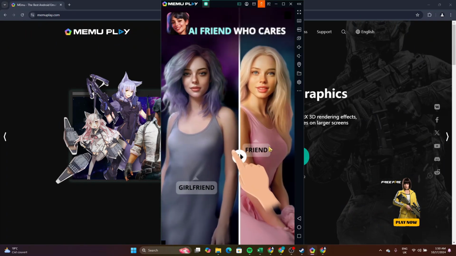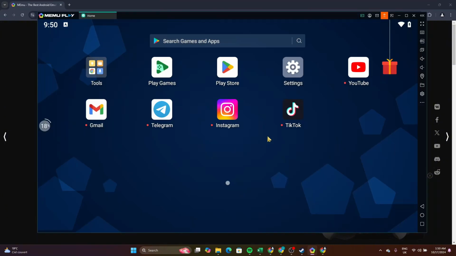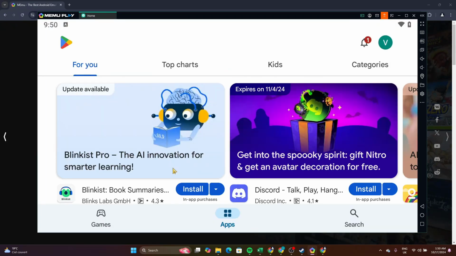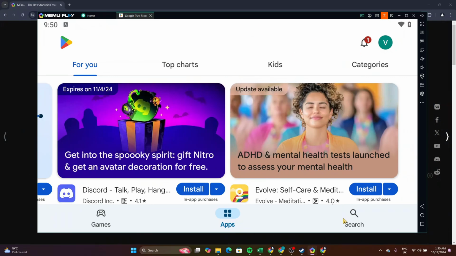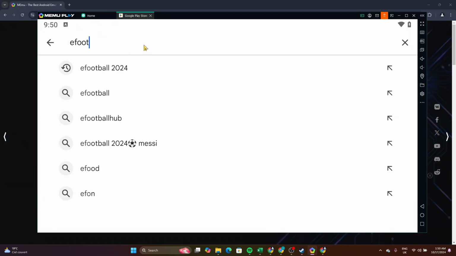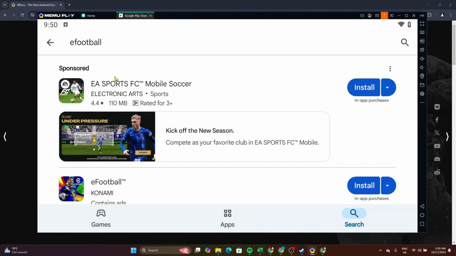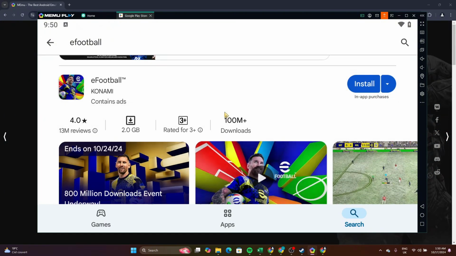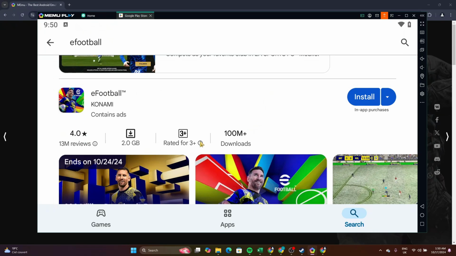Now after you install it, it will appear here like this. So go to Play Store. If it asks you to create an account or to enter your Gmail account, enter it. After you enter the Gmail account, click on search and type in here eFootball like this, and select this result, eFootball, and scroll down, and you will find it here.